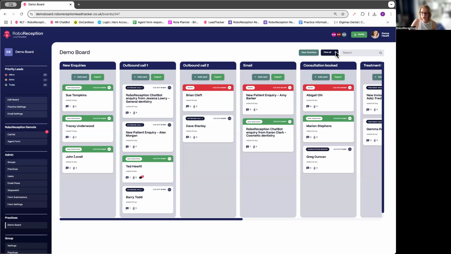Now in the top right hand corner here, you've got a filter. So you can view just those that are overdue, you can view just those that are due today, or you can, if you want to, check if there are any that are due on a particular date, for example.